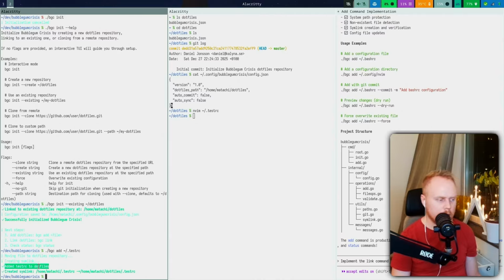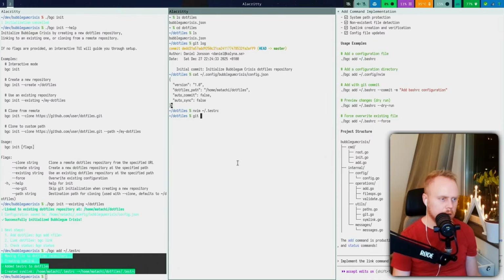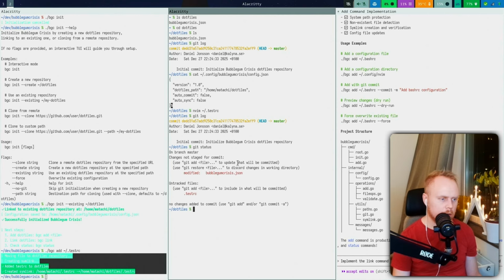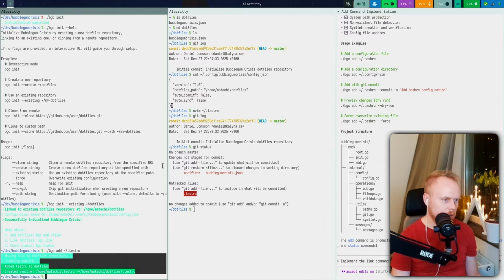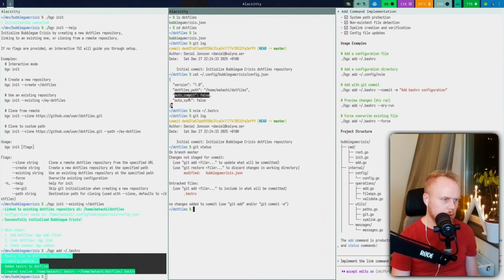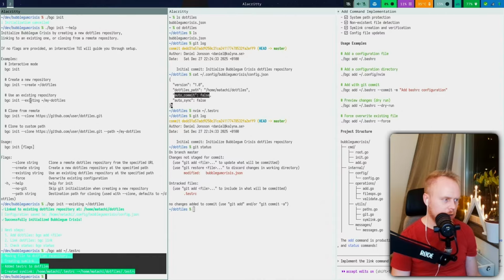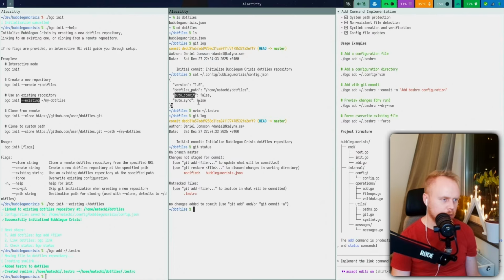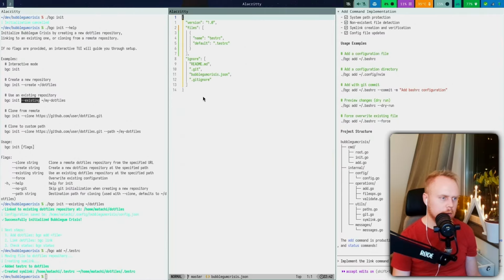Just moving the file to the repository, creating symlink, added test_rc to .files. I guess that's a JSON file, and then created a symlink. Doesn't say anything about Git. Did it create any? No. Git status. This is modified. Okay, but auto commit. So when I did this with existing, by default it says auto commit false and auto sync false. Maybe if we change our config file here.